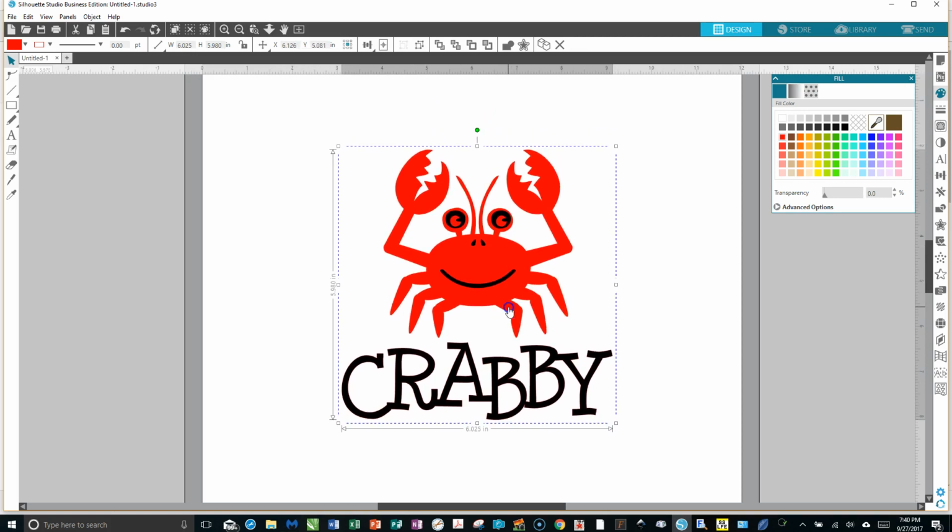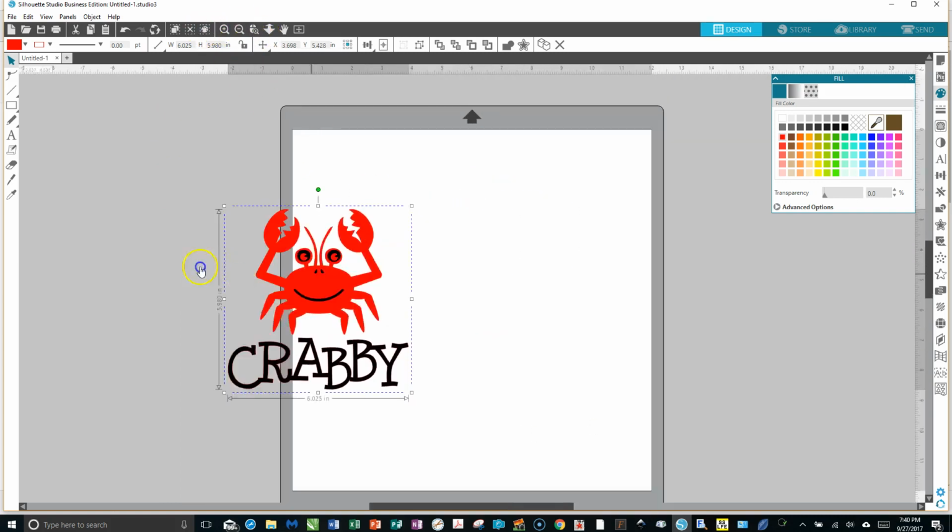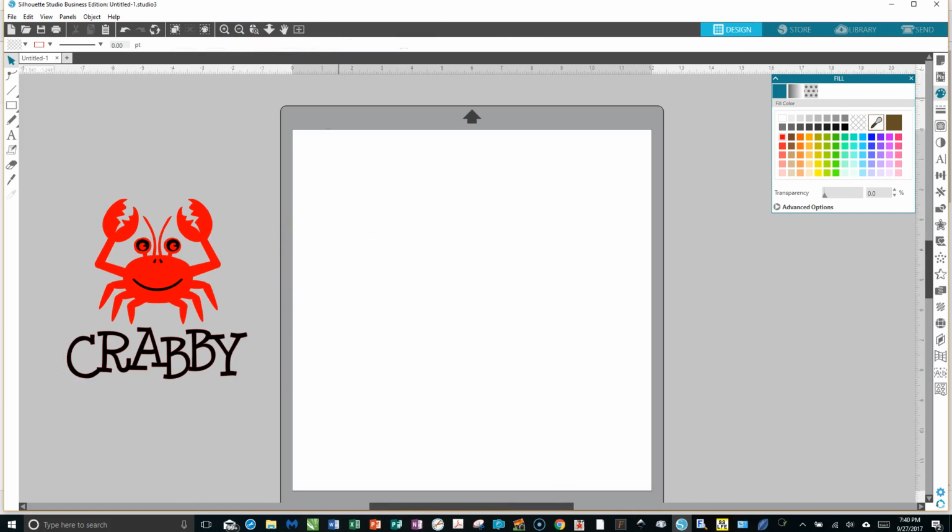Now, I'm going to be reducing the size of this. Obviously, you would not be doing that. Let me zoom back out so you can see. I'm just going to move this over to the side for now because I need to find a shirt to put it on. If you don't have a shirt, then you're going to have to use one of these tools to create a background for it.